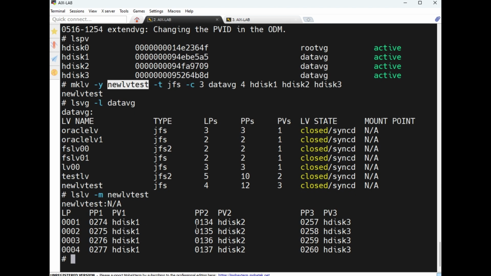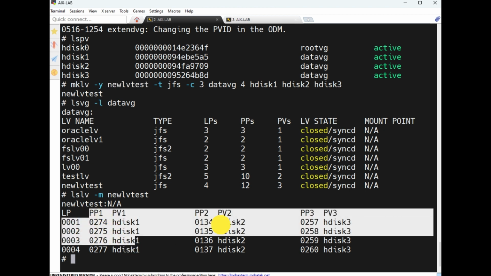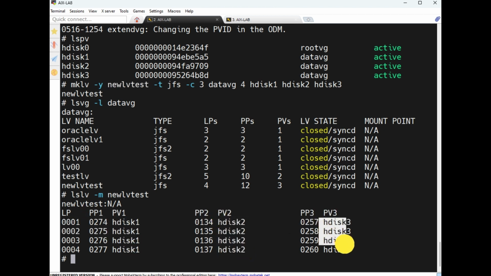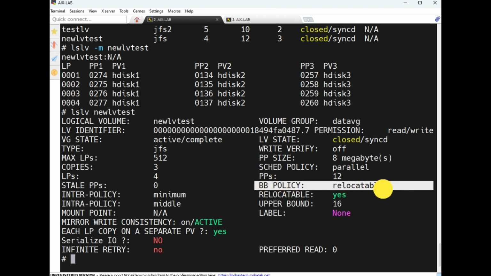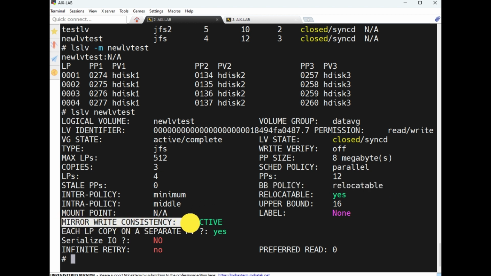See here, disk 1, disk 2, and disk 3. lslv. So here copies are 3, LPs are 4, PPs are 12. Relocatable, everything we can see later. Mirror write consistency is on, active. Okay.